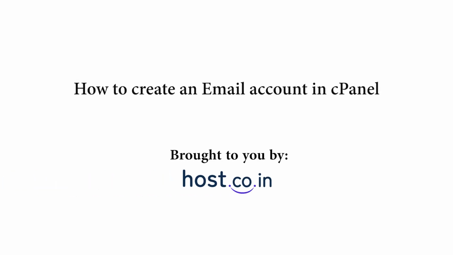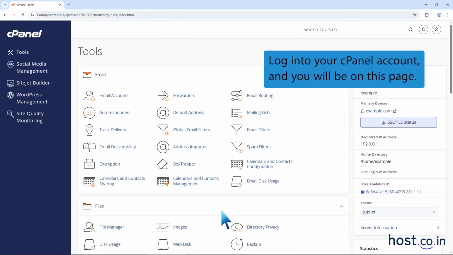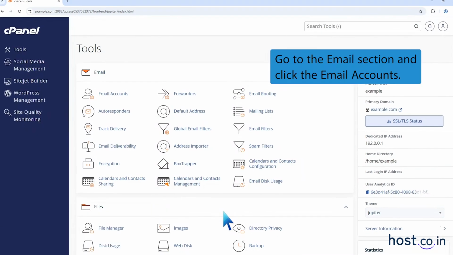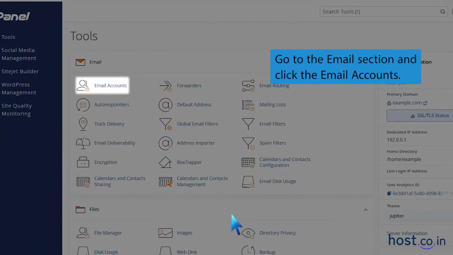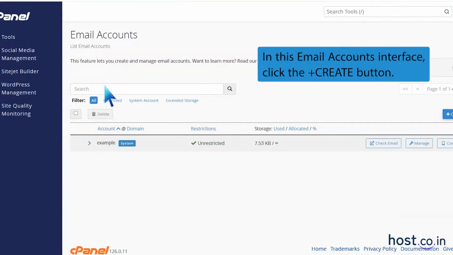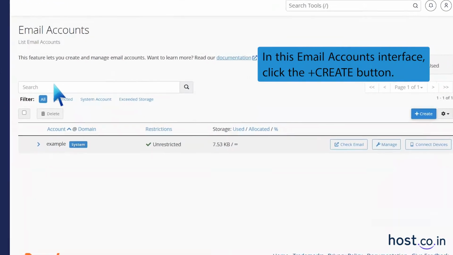How to create an email account in cPanel. Log into your cPanel account and you will be on this page. Go to the Email section and click the Email Accounts. In this Email Accounts interface, click the Create button.